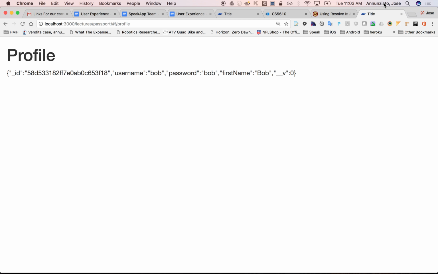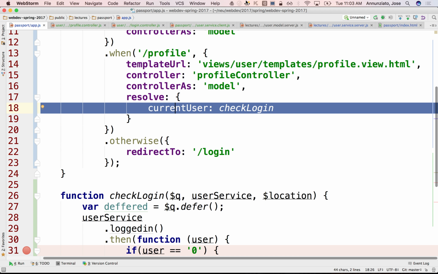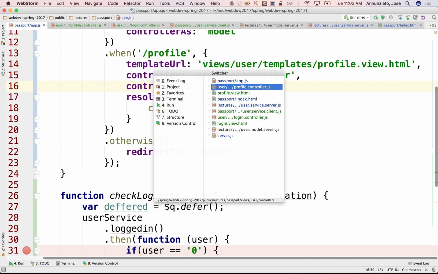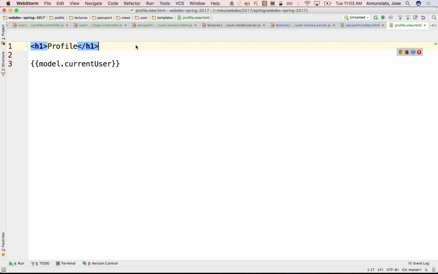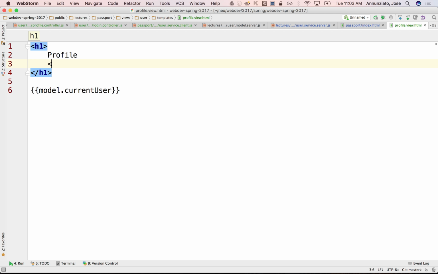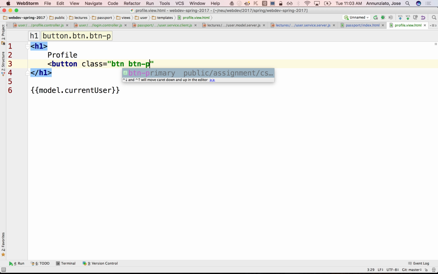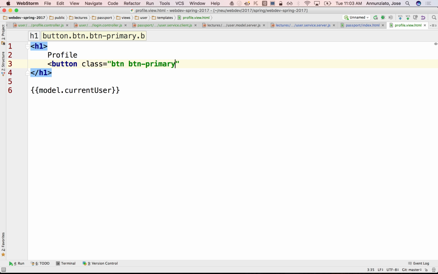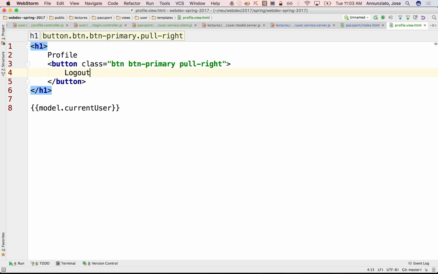Awesome. So all right, let's do a logout. Let's add a button here for logging out. Over here, let's add a logout button. So this would be a button, class button primary, and we're going to pull it to the right, and this is going to say logout.